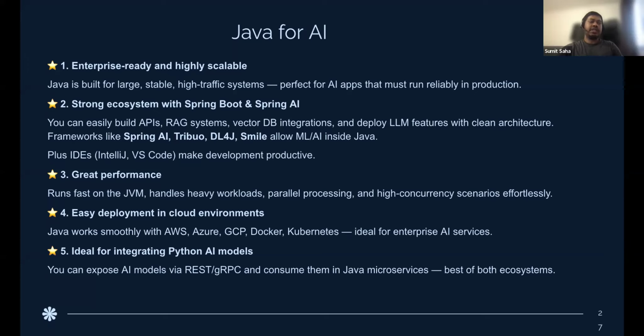So in Java, we can easily find APIs for RAG systems, different kinds of vector DB integrations, and LLM features can be deployed. It has frameworks like Spring AI or Deep Learning for Java (DL4J). So they have very good support in the AI area. And performance in Java is always good. It's very reliable in production. It can take heavy workloads, parallel processing, and high concurrency scenarios effortlessly.